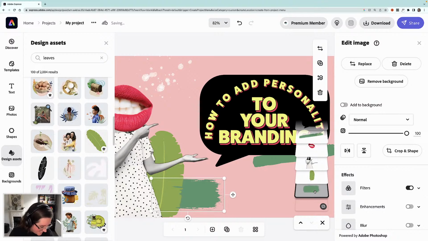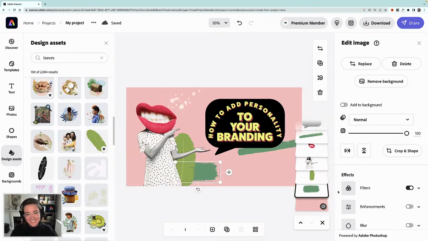This is giving me, James says, this is giving me real Steve Madden shoes vibes. Yeah, I'm getting a bit carried away.